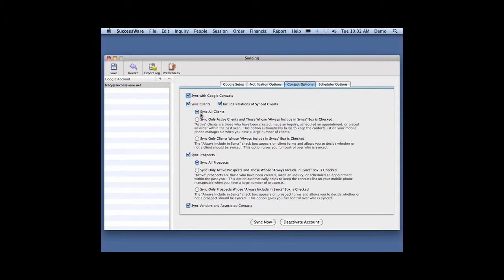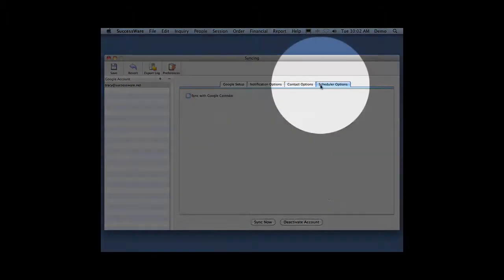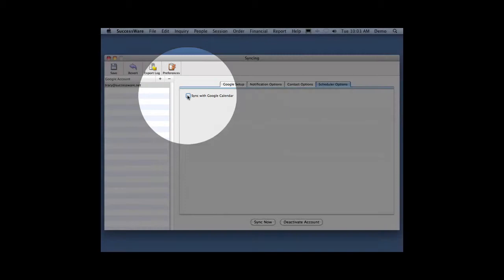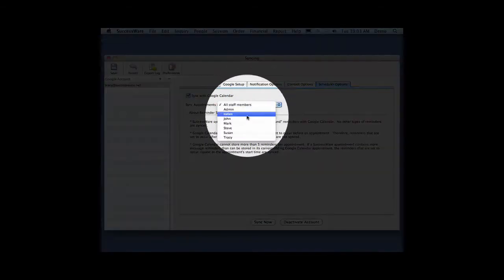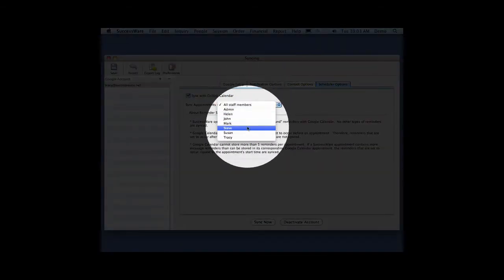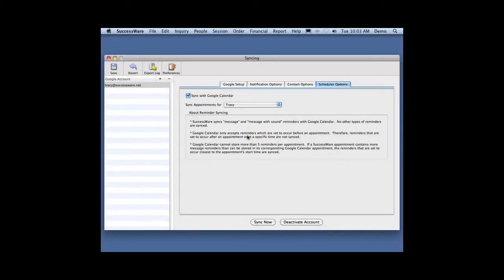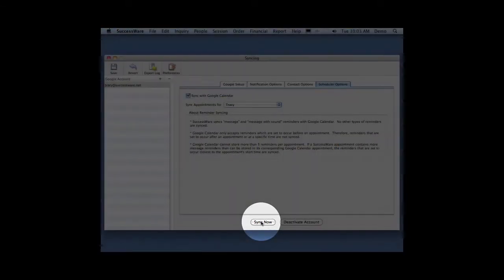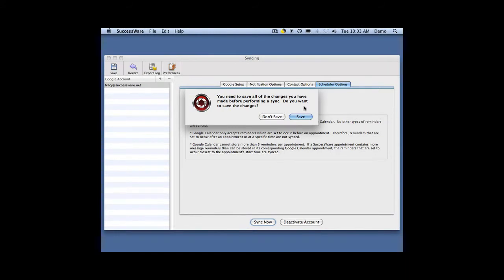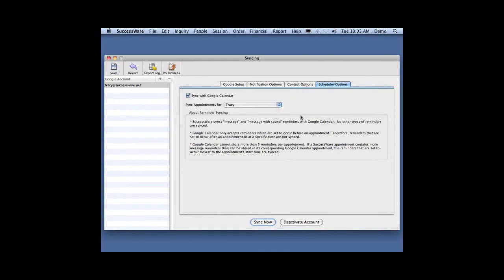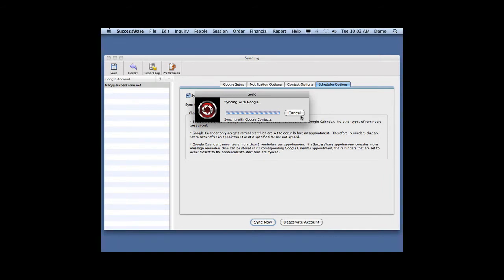To sync appointments, click the Scheduler Options tab and select the Sync with Google Calendar checkbox. Here, you can opt to sync the schedule for one employee or the schedules for the entire staff. SuccessWare's default is to automatically sync with Google every 5 minutes. However, if you want to perform the initial sync yourself, you can click the Sync Now button. The first sync can take some time since it must process all of your data. Subsequent syncs will be much faster because only new and changed information needs to be synced.